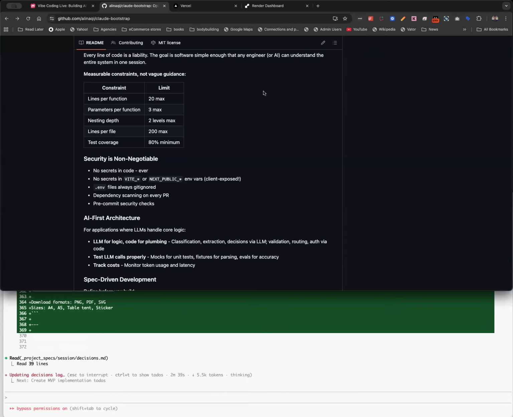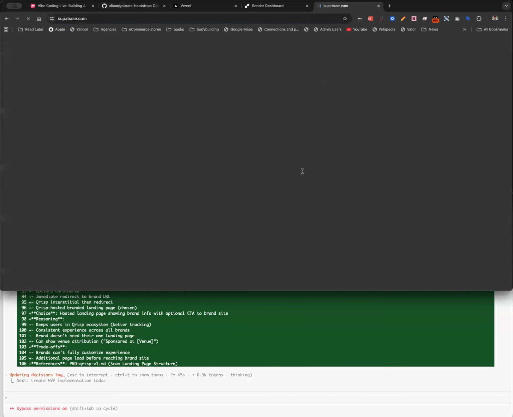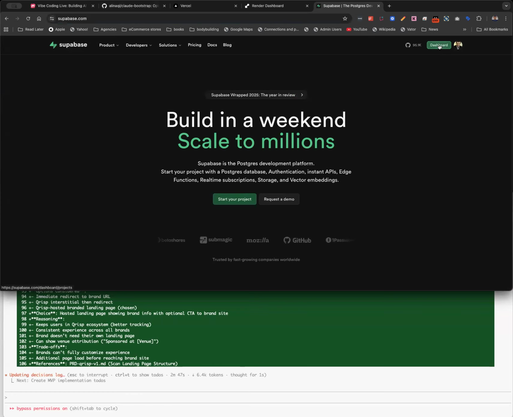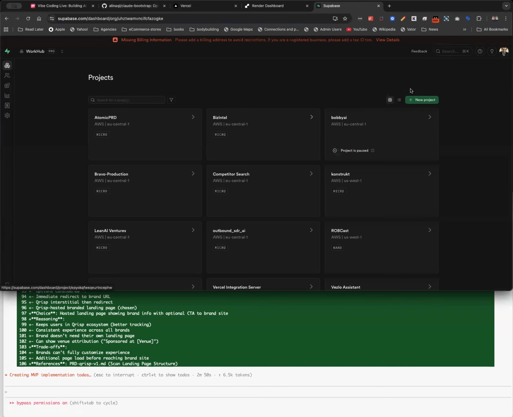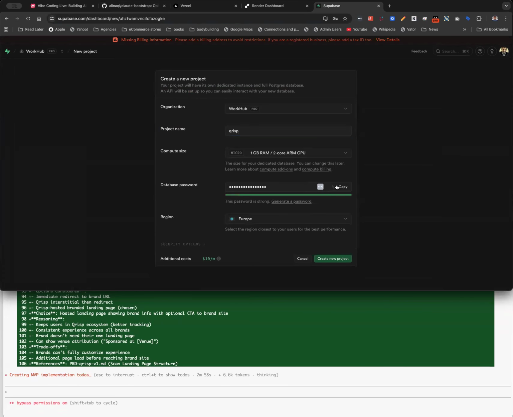So while it is creating this, I will go and create a database. And I decided that we will use Supabase. So I will go here and create a new project for this. So this would be Crisp. I will generate a password and add it here. And I will give the AI this password separately. I'll just add it in a file: Crisp database password is this, and create new project here.